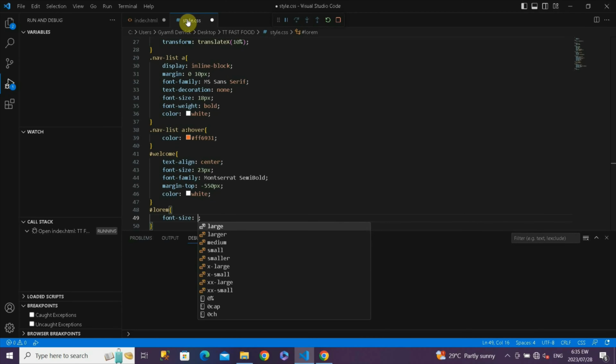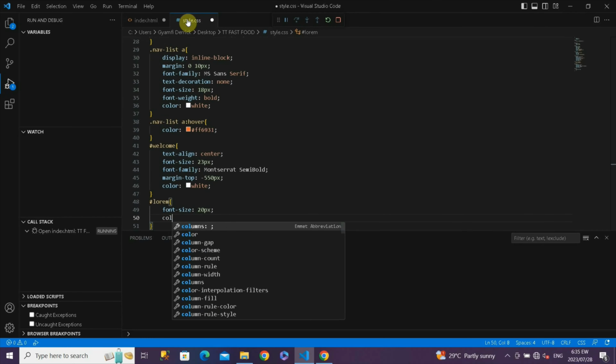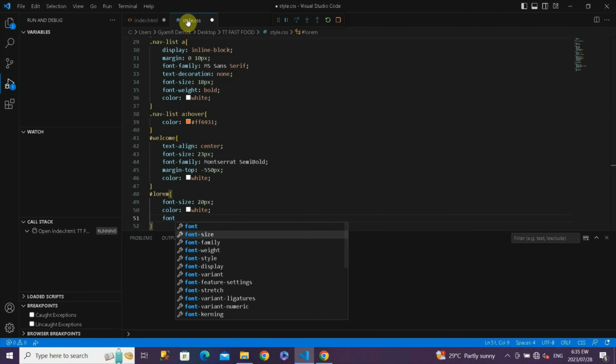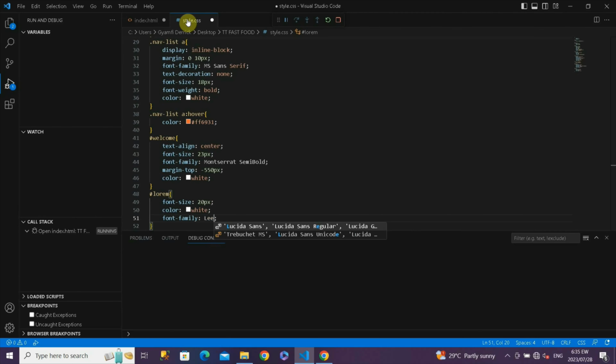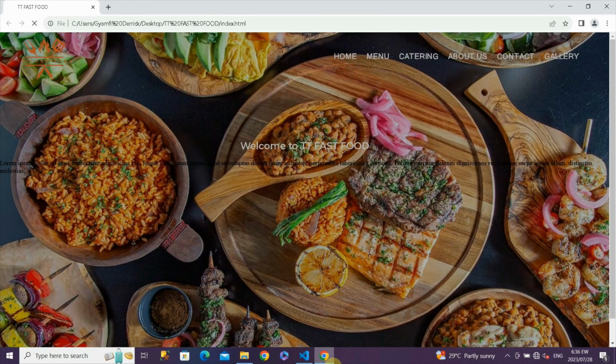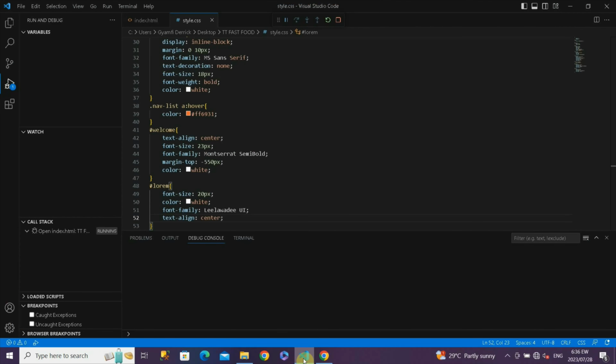Set font size as 20 px. Color white. Font family Lilawa DUI. And text align center. Run the code. We need to make the text be on the same column.